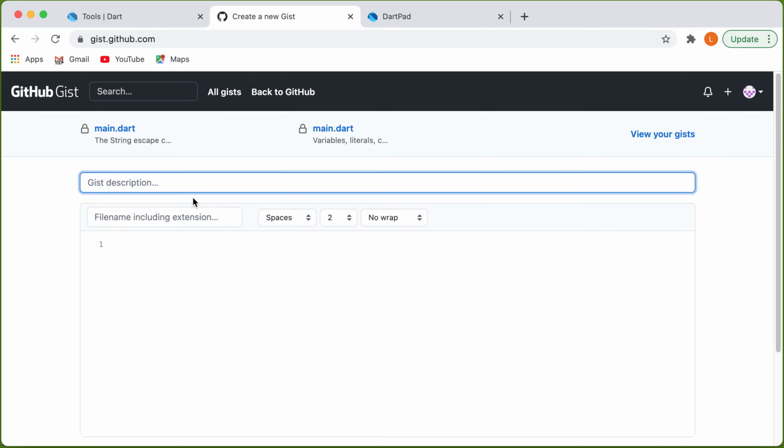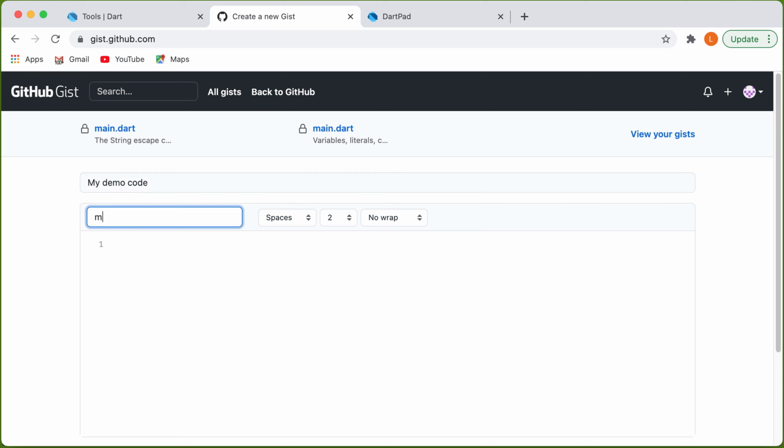So if you go then back, you can create a new guest by using the plus sign there. Now the description, you can just say my demo code or whatever. Just give a nice description of your code. And the file name is important here. It must be main.dart. And then you can play around with the spaces or tabs, and how many spaces, and wrap or not wrap. And then I'm going to paste my coding there. So you can right click and paste, or Control V or Command V on a Mac.